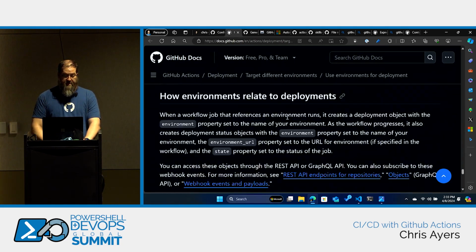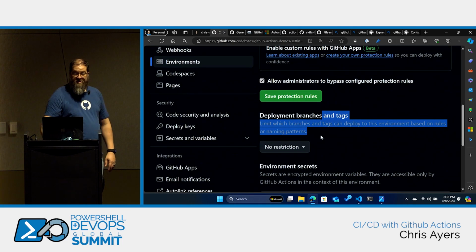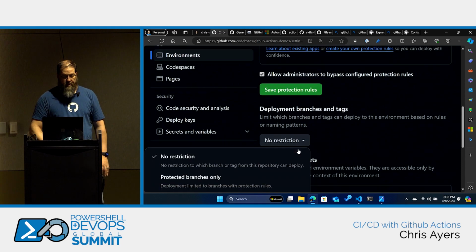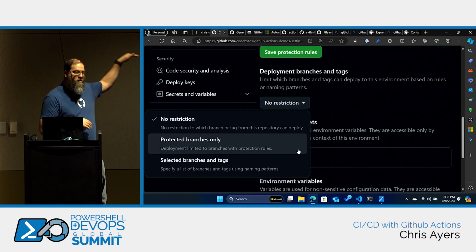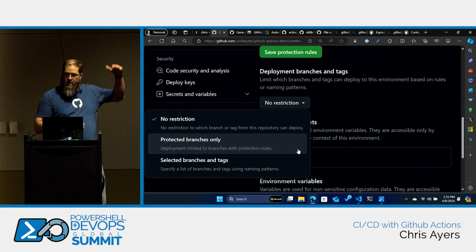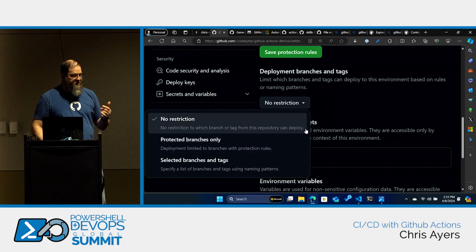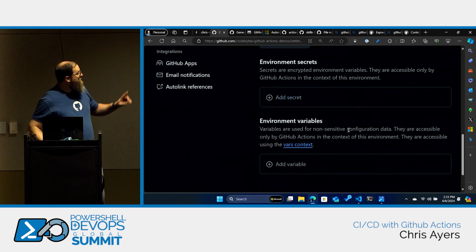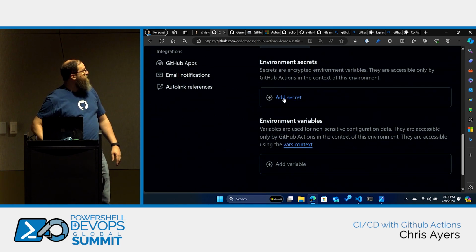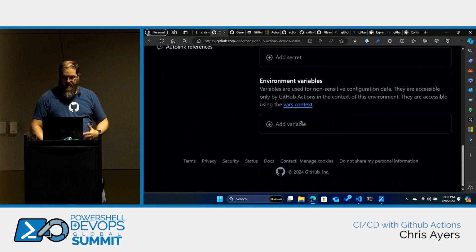I thought I had some samples of some protections, but you can also limit which branches can go to it. So let's say you make your prod environment, and you say only main can leverage prod. You can do some limitations there, or say only protected ones, which means they have to have a pull request into them. So you have some control over how you can leverage the environments. But then the environments can have their own individual secrets and their own individual variables. And they tell you use the vars context.